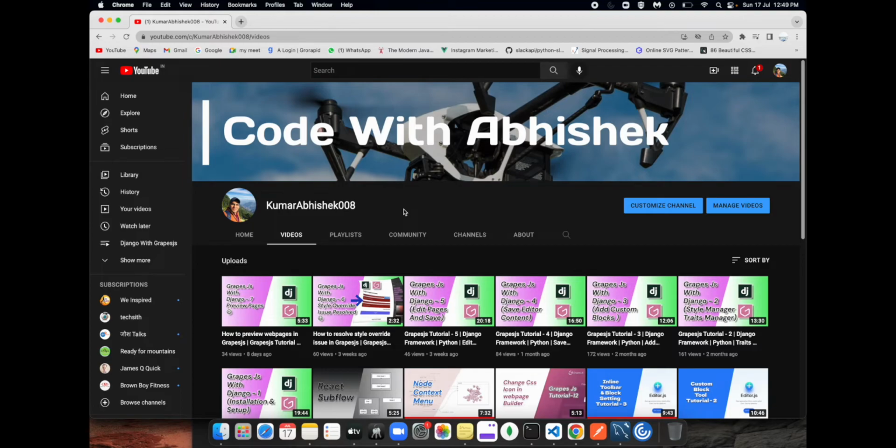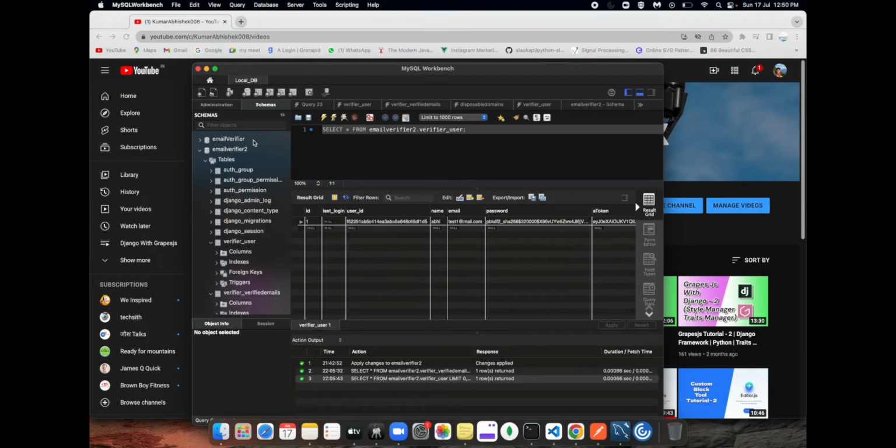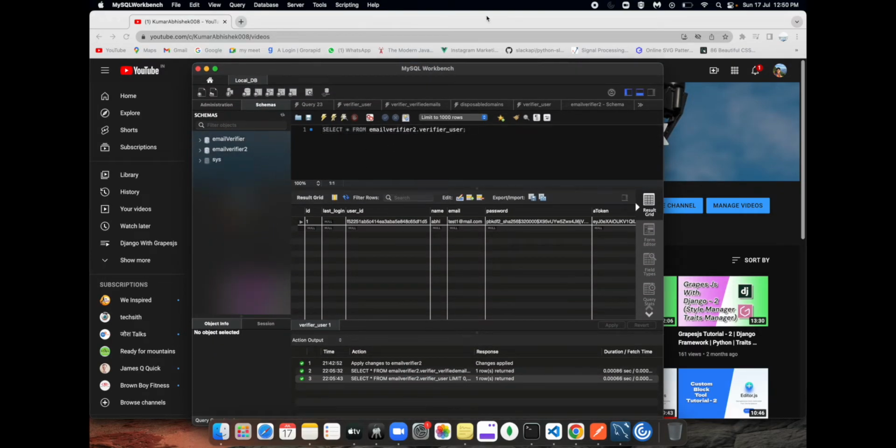First I will do the migration into the default database that comes with Django, and after that we're gonna be migrating into the MySQL database. I'll show you in the workbench as well, so you can see this is my localhost workbench. I'll show you everything over here. Let's move to the code.